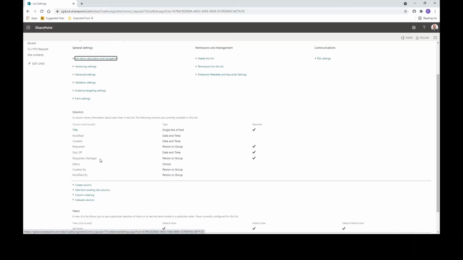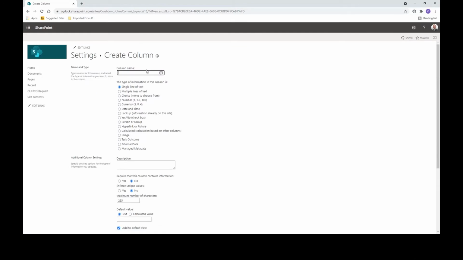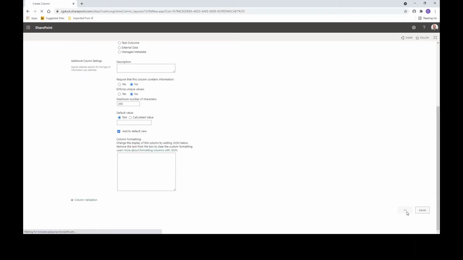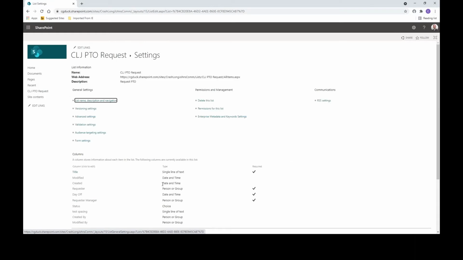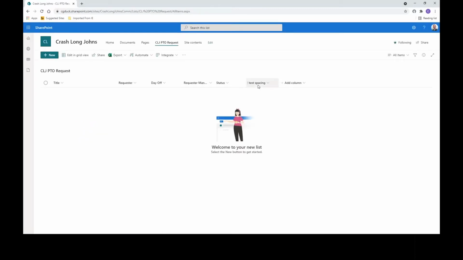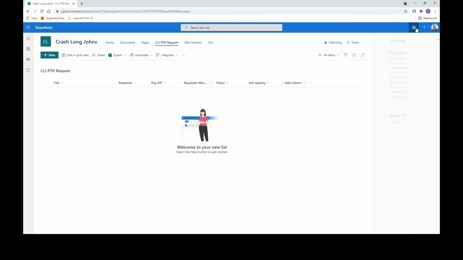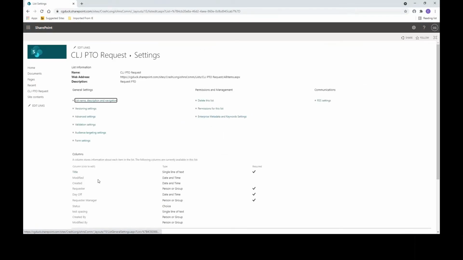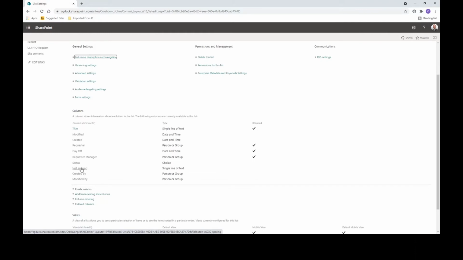Well, the reason is that it did it on the front end of the modern. If I create a column here in the back end, and let's just say I call it test spacing, do a single line of text, and hit OK, yes, it did create my test spacing in here. If I go back to the list, you'll see test spacing has been created. However, if we go back to our list settings and hover over test spacing, now look at the field name.